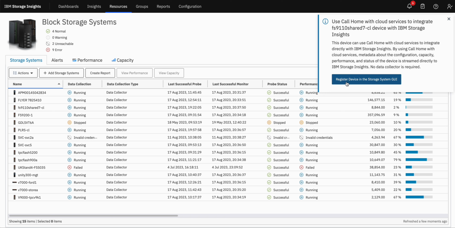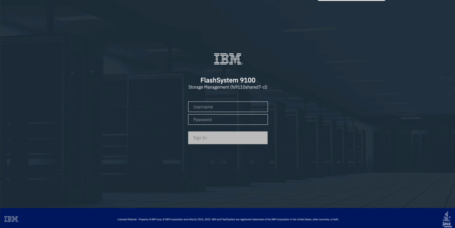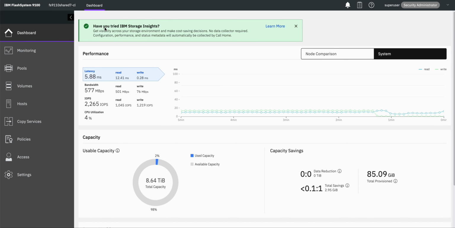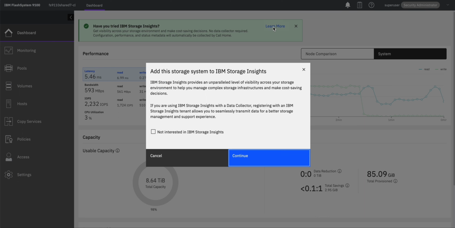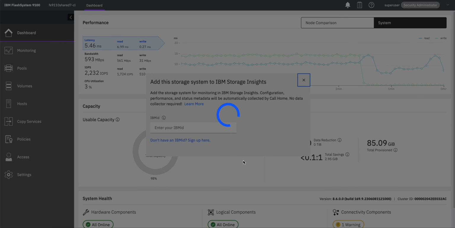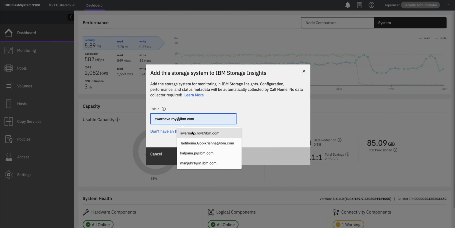So here I'm clicking on the button, and will be redirected to the Shade 7 login page. After entering the credentials and clicking on the sign in button, we will be redirected to the Shade 7 GUI. After logging in, we can see a notification saying no data collector required. Configuration, performance and status metadata will be automatically collected by Call Home. On clicking on learn more, a pop-up will appear.